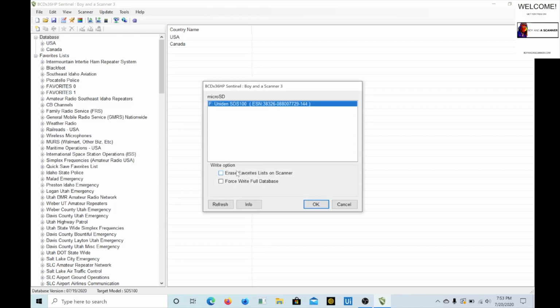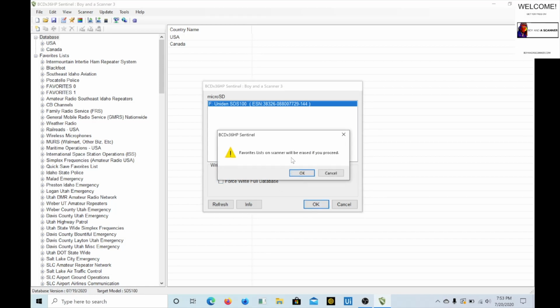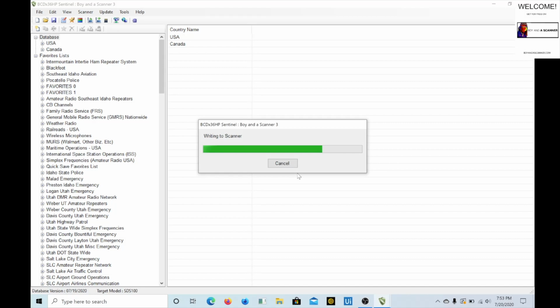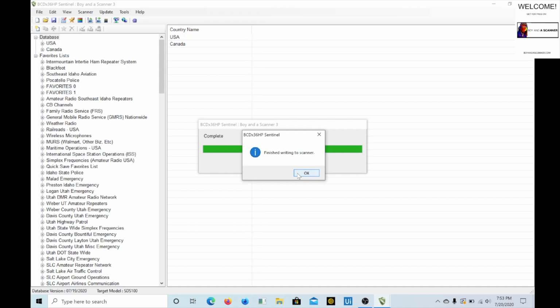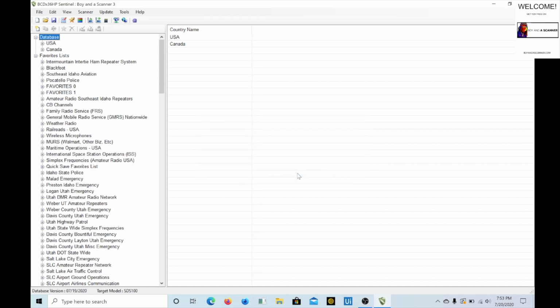And then what I like to do now is click erase favorites list on scanner and then click OK. That'll overwrite everything on the scanner, and that's why it's important to read from the scanner before we do this. I make a lot of manual changes. Some people don't. I do a lot of tweaking and messing around on my scanner in between my Sentinel sessions, so to speak. So I always make sure to read from that scanner before I make any changes in Sentinel. So that is complete, and that is how you do it.